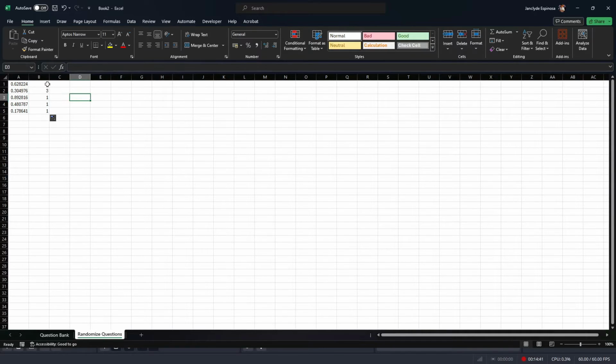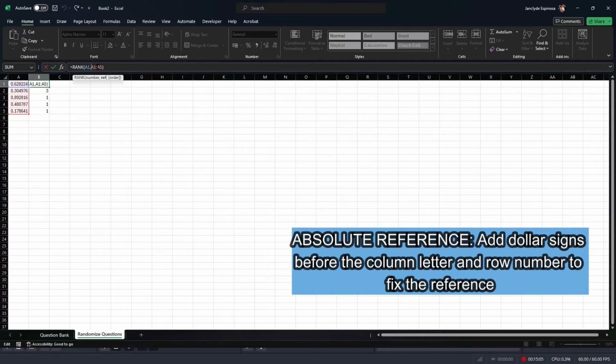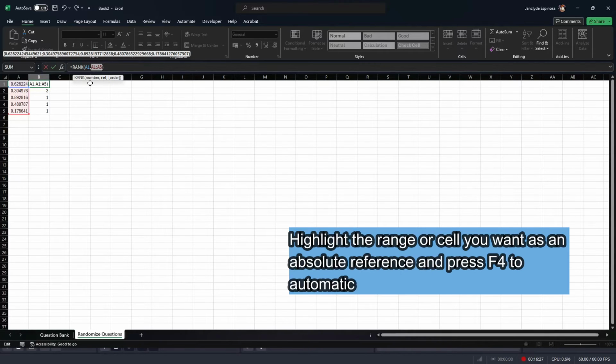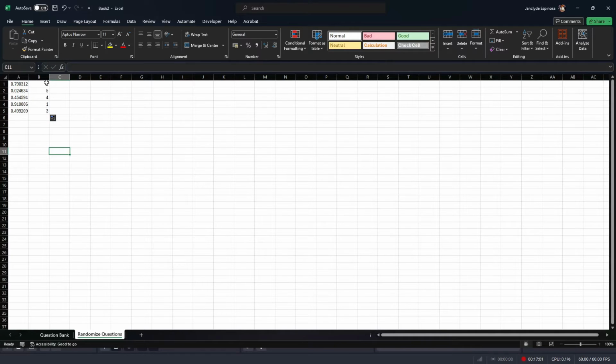As you can see, it won't order our numbers the right way. This is because our reference here is not a fixed reference, or in terms of Excel, it's not an absolute reference. To make this an absolute reference, you need to add $ signs before the letter and the number. Since we are ranking this column, we need to make this an absolute reference. You can manually type in $ signs, or you can highlight the column that you will be referencing and press F4, and it automatically adds $ signs before the letters and numbers. Press enter, and then let's drag this down. We now have 1, 2, 3, 4, 5.